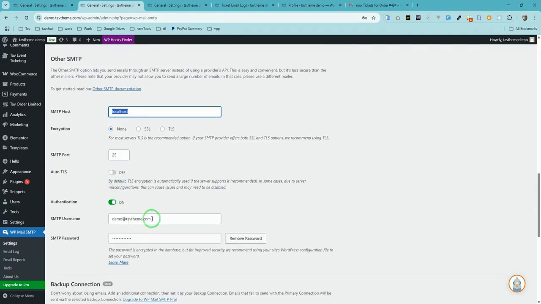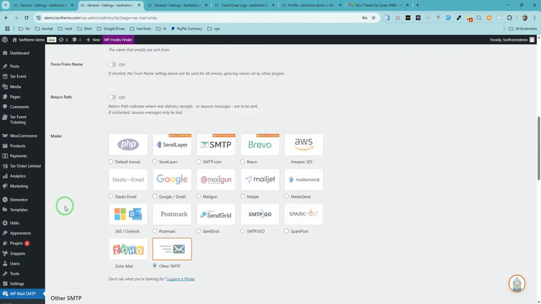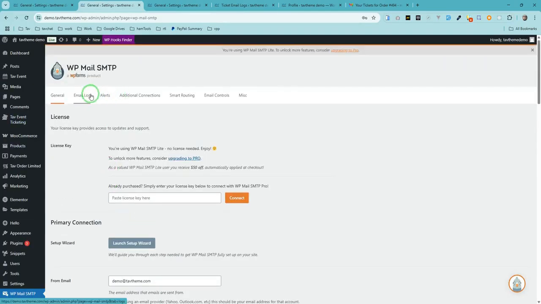Turn this option on. Again, here, enter the email you created in your hosting panel or server panel. Enter this email here, and when you created this email, you also set a password. Now you need to enter that password here and click the Save button. After you've done these steps, you can test it.